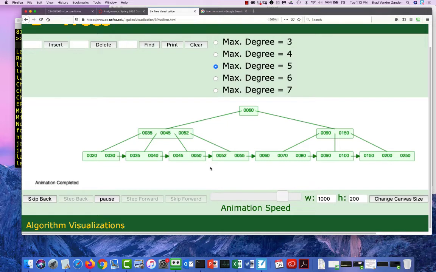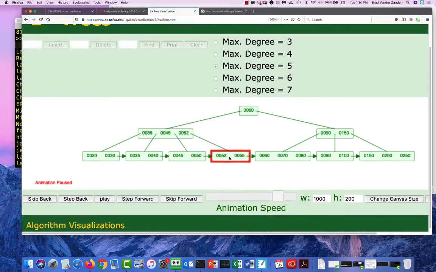Okay, and now I am going to delete 55. Now, you would think, okay, I can't borrow from my left leaf because it's too small. And you might think, oh, I can borrow from my right neighbor because it has enough. This doesn't work. Does anyone know why I'm not allowed to borrow from this node, even though it looks like a right neighbor? They don't have a common parent. You're only allowed to borrow from siblings.